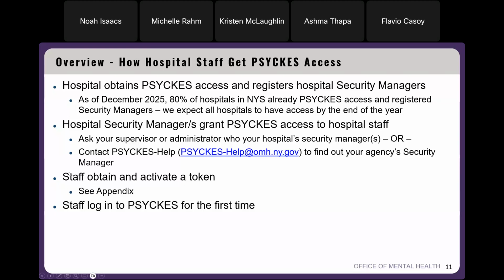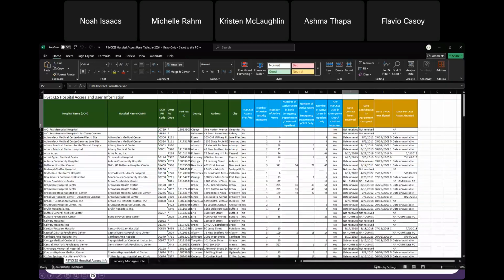There is a third way that folks can look at this information, and this is the PSYCKES Hospital Access Users Table. We provided this table to our hospital leadership attendees, and we will also be providing it to the folks on the phone today, because using this table, you can determine, using column I here, if your hospital already has PSYCKES access, yes or no. And if yes, if you have any active security managers.